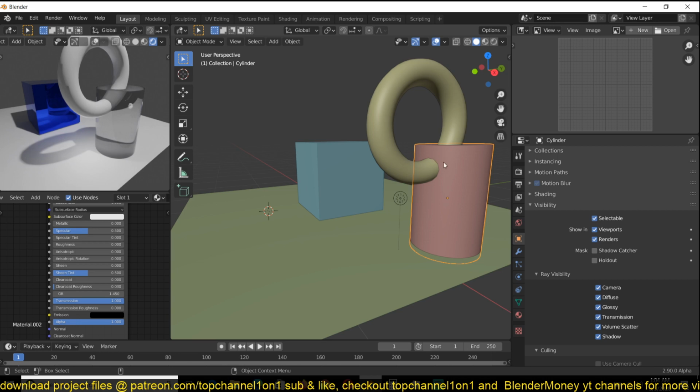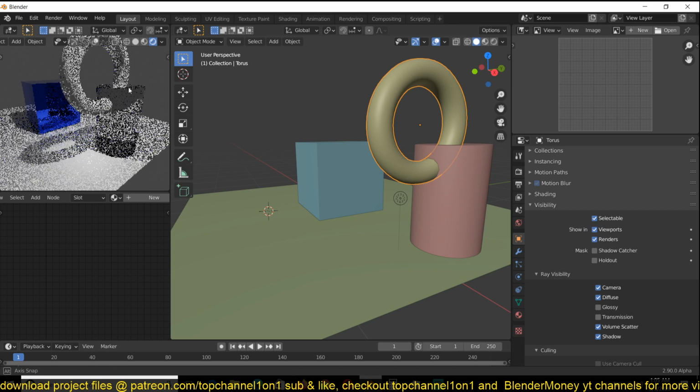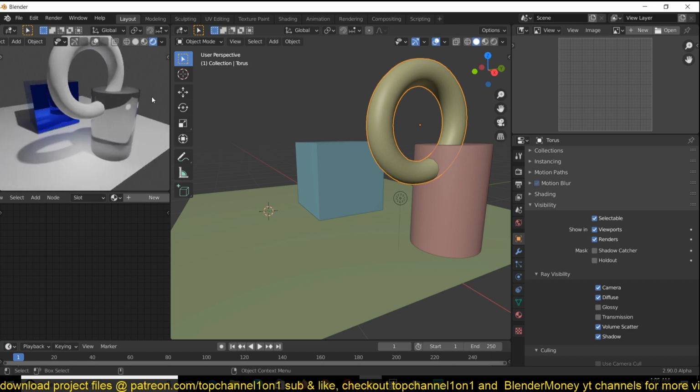If I want the part inside the cylinder to not be refracted, I can just select this and turn off transmission, because that is what supports the refraction. If I turn that off, you can see it's masked off in that area where it would be refracted. So yeah, that's a quick tip for you. If you want to bring it back, you just have to turn those on again.